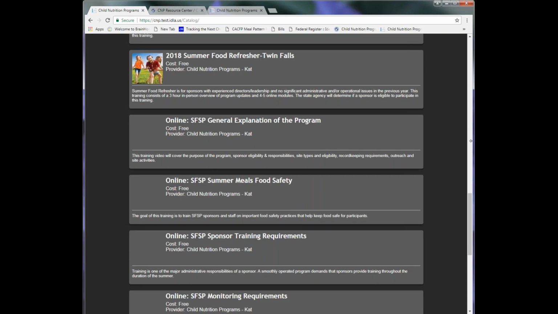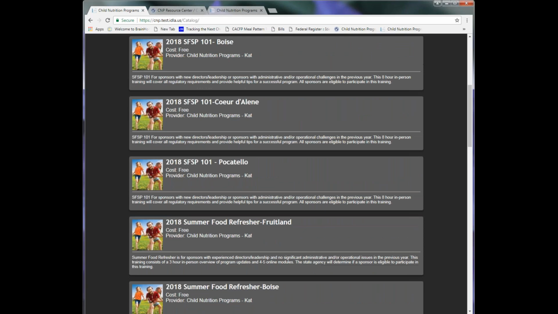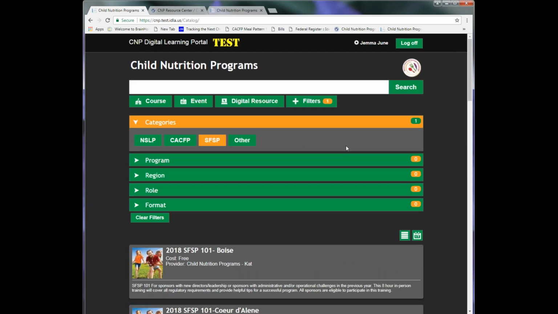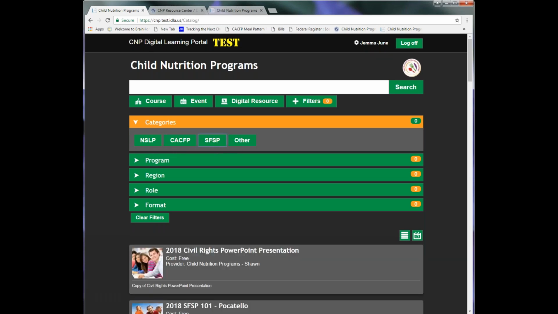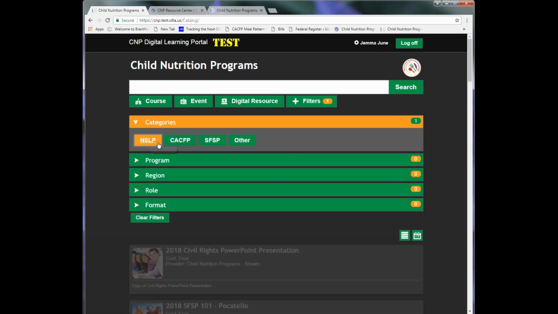Some additional tips for navigating the new catalog. When using the various filter buttons, once a filter button is selected, that filter stays in place until the filter button is unselected or cleared. For example, the Summer Food Service Program filter button has been selected during this tutorial. To filter for just the National School Lunch Program courses and resources, the Summer Food Service Program button must be unselected or cleared, and then the National School Lunch Program button must be selected.